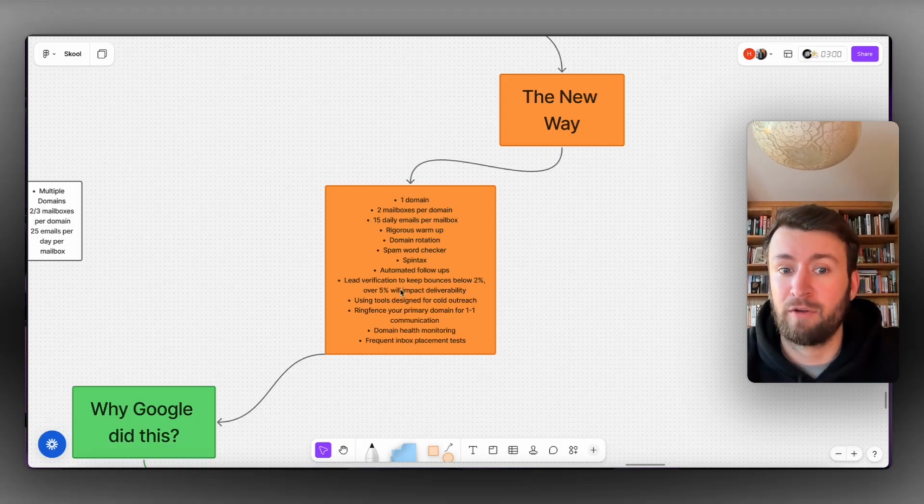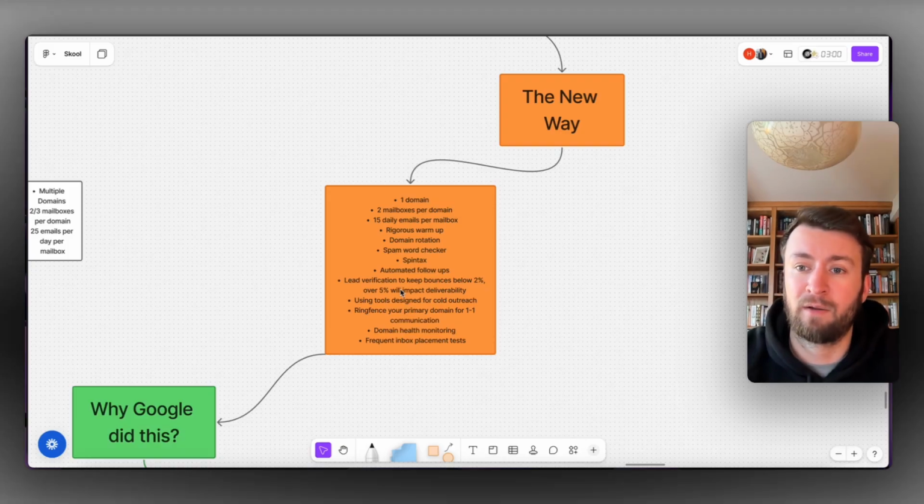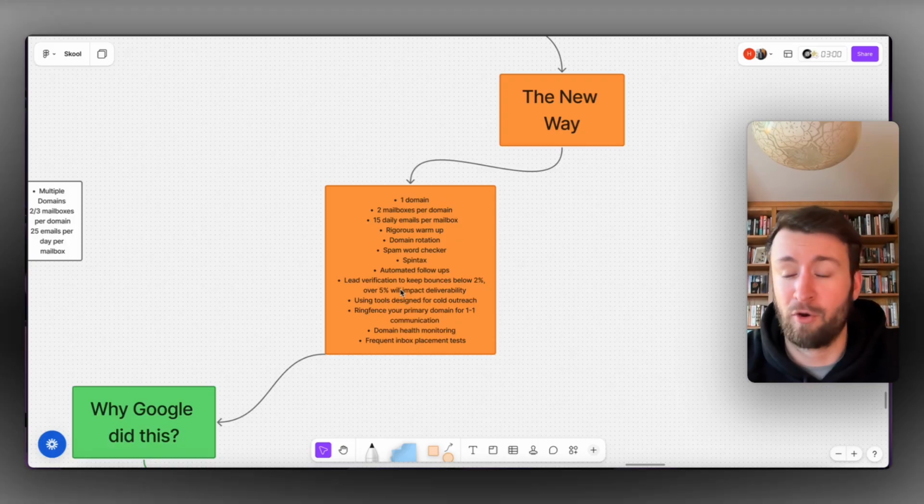A big thing now too, lead verification. So you need to keep your bounce rate below 2%, ideally below 1%, but again, it's quite difficult now, just with all the different data sources and that kind of stuff. If you're over 5%, it will start to have a severe impact on your deliverability. Over 10%, you need to essentially stop sending completely and clean up the list. There's a number of verification tools that you can use for this now. Just off the top of my head, there's things like Zero Bounce and Million Verifier. It's worth spending the money to run your emails through that.